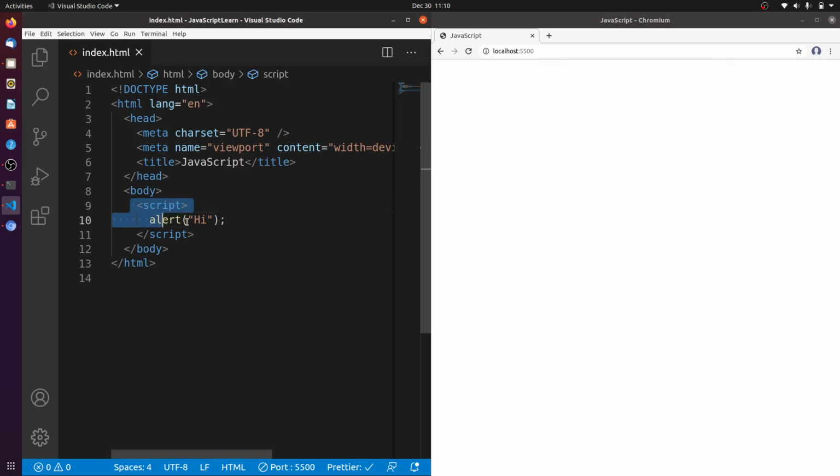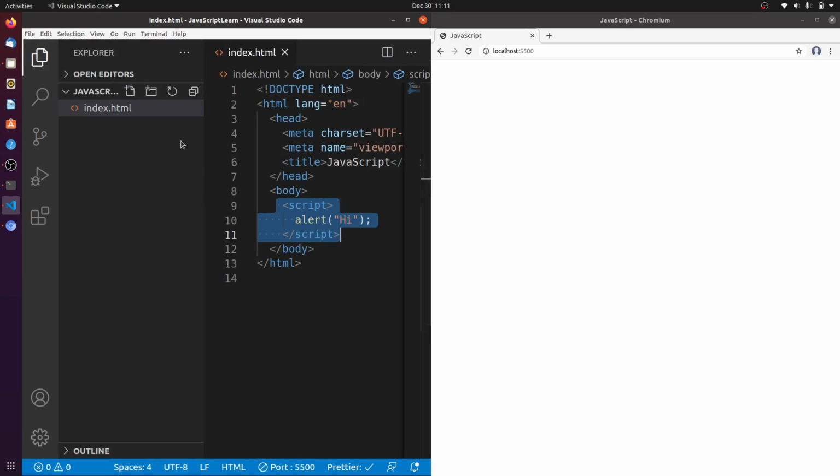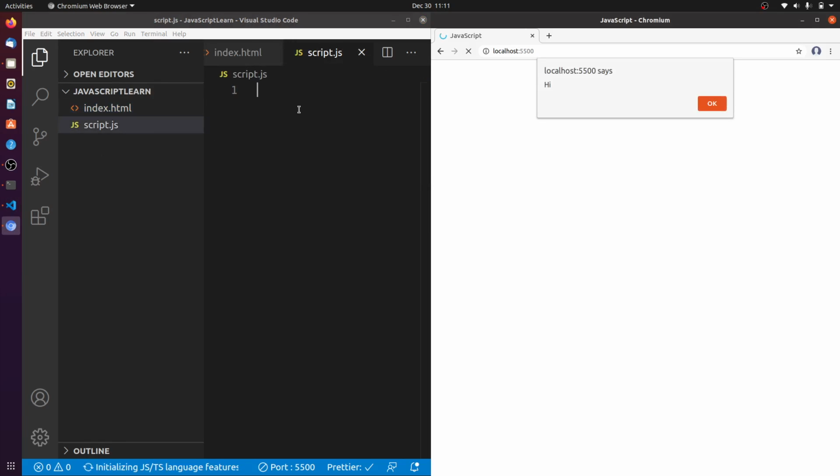You can see we can write JavaScript within our HTML code, but this is not something which is highly preferred. So let's do something which is much more convenient. Let's place our JavaScript code separate from the HTML code. You can do this by simply creating a JavaScript file with the extension .js. So script.js. You can name it anything. You can see all the changes which you are doing are reflected in real time.